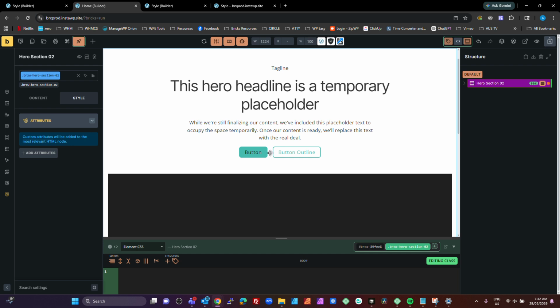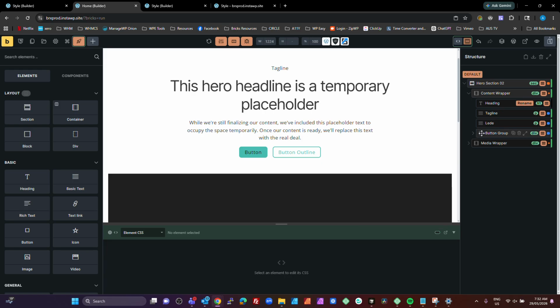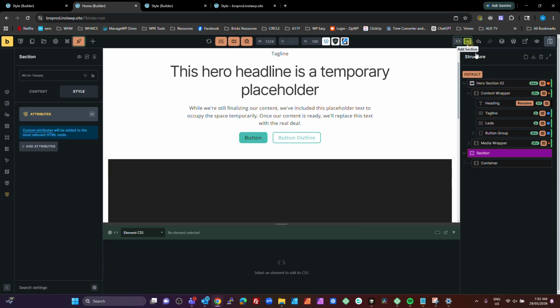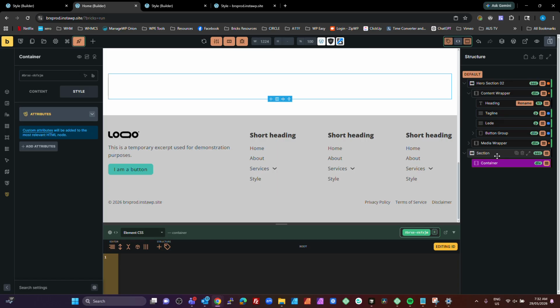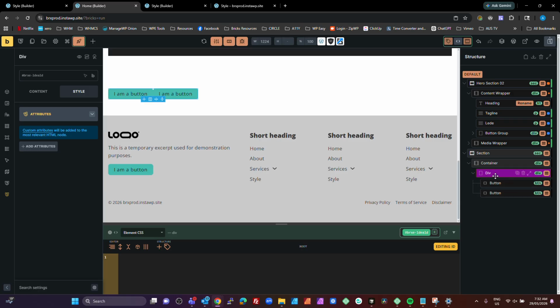But what we're going to create is some components. So this button, for example, we're going to create as a set of components. At the moment, it is a Bricks button group. I'm going to create our own. I'm just going to create a section here. In there, I'm going to create a div. And inside that div, I'm going to add 2 buttons. Okay, I'm going to call this my button group.